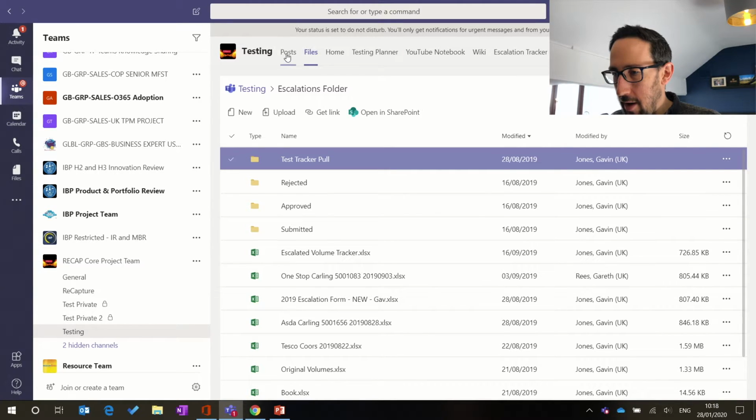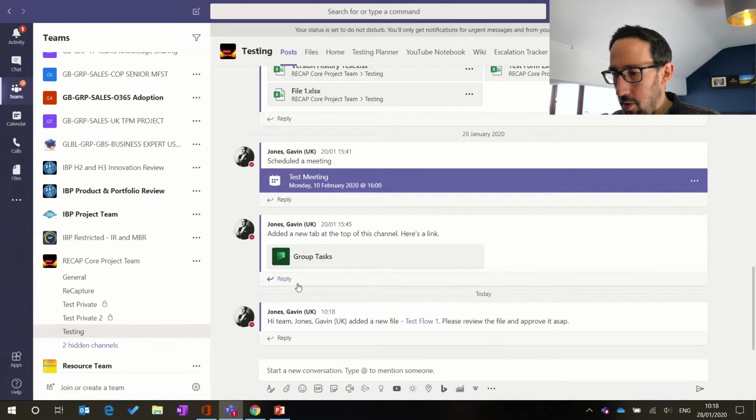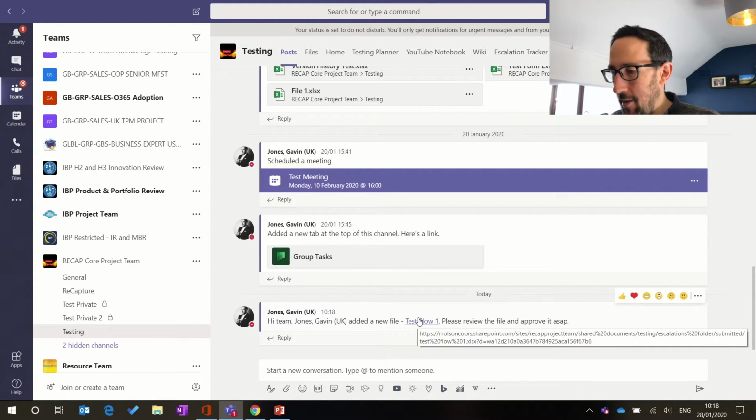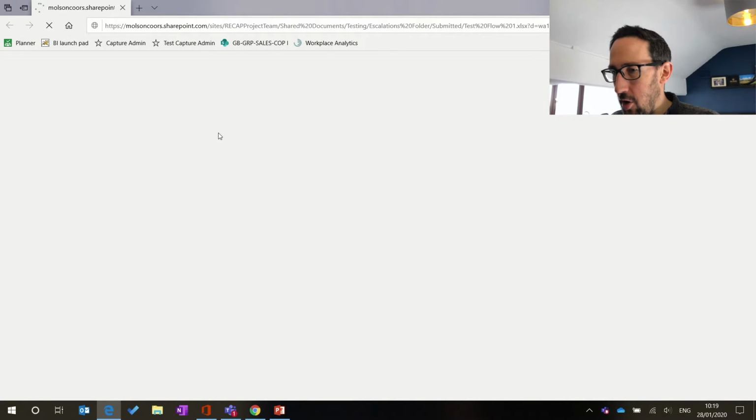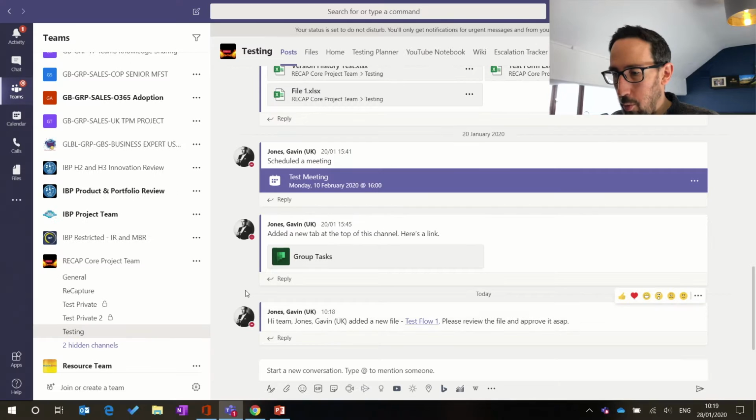So if we go back into here and into posts, you can see it's posted this message. So it says, "Hi team, Gavin Jones has added a new file, testflow1, please view the file and move ASAP." See this link's hyperlinked right, so it's going to point back to the right place, and if we click it, it's going to open the file for us, which we won't wait for it to have a look at. You can see there's no app mention, so no one's going to see that, like our basic Teams training. If you don't mention someone on a new post, assume no one's going to see it. So we need to change that.